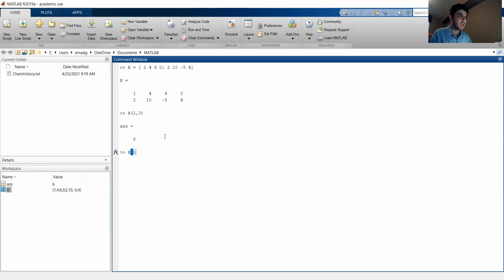Or I wanna do some operation between the element at row 2 and column 2 plus the element at row 1 and last column. Then you see this is 10 because x22 is 10 and x at first row and the last column is 0. So 10 plus 0 is 10.